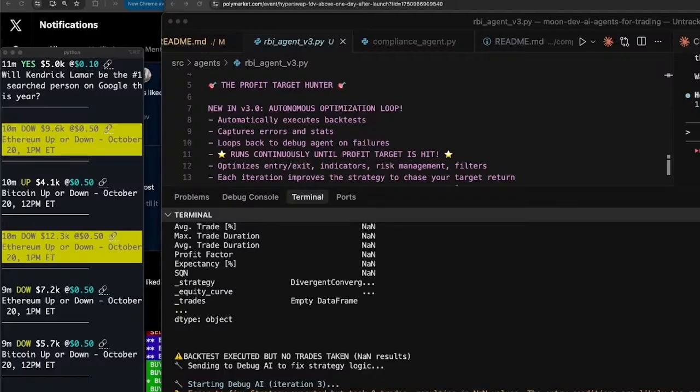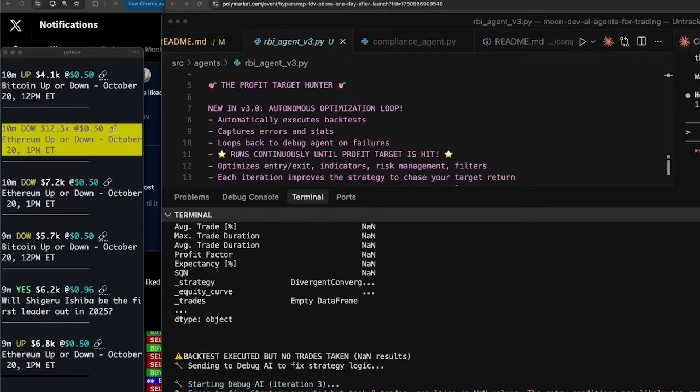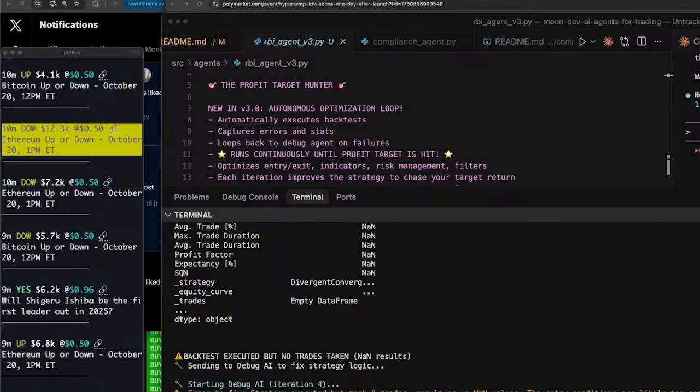So debug AI working here. Beautiful, beautiful, beautiful. No dice on this one. Too restrictive. So you gotta loosen up a little bit. You gotta relax a little bit. Gotta loosen up, relax. Enjoy the time. What a time to be alive.